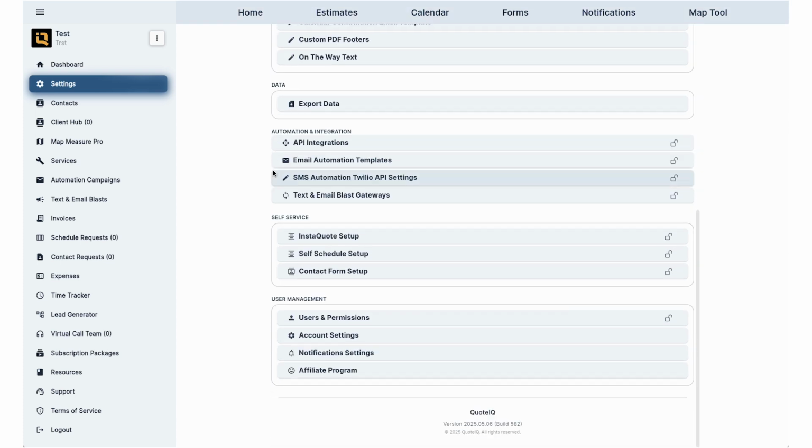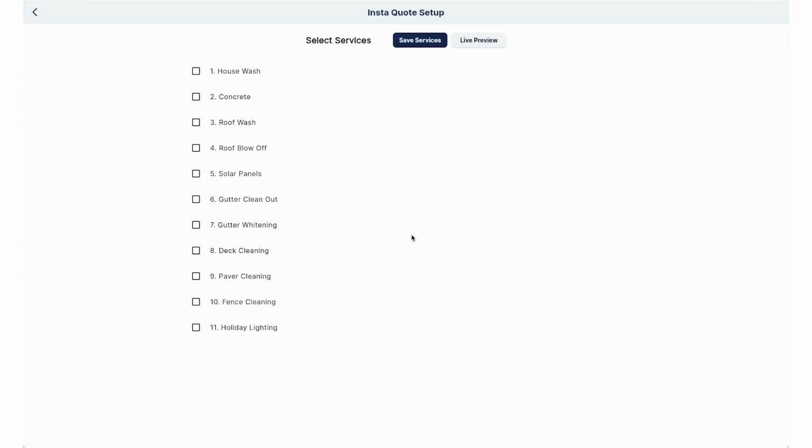Then scroll down to the Self-Service section and click InstaQuote Setup. Here, you'll see a list of all your services that you've created in your account. These are the services you can activate for your InstaQuote. Just check the boxes on the services that you want customers to quote for themselves. You can choose one or you can choose many. Once you've selected, hit Save Services.